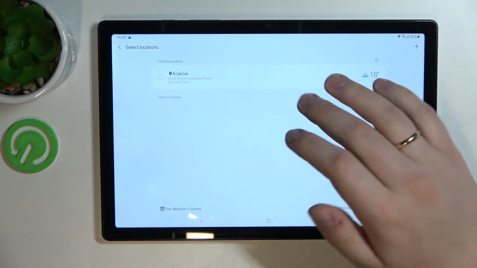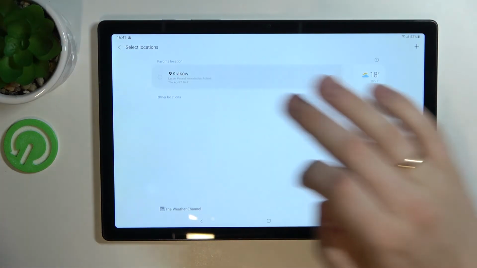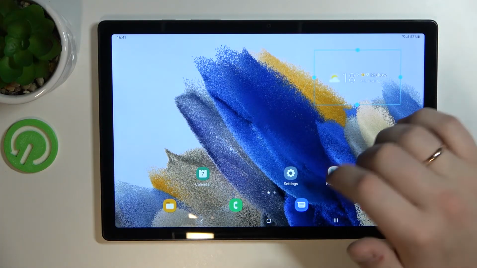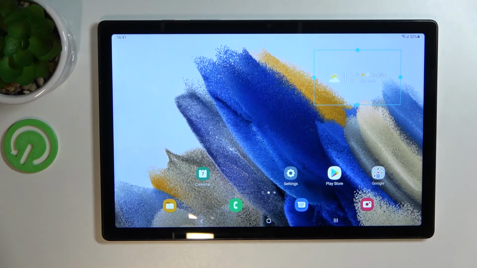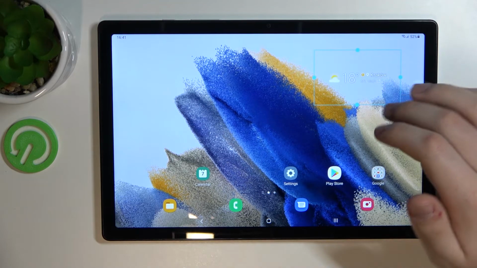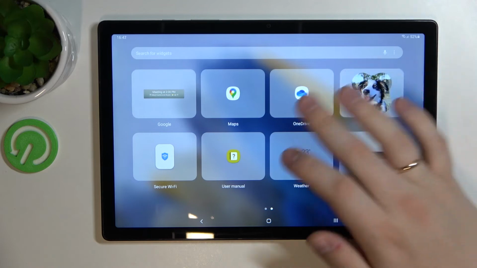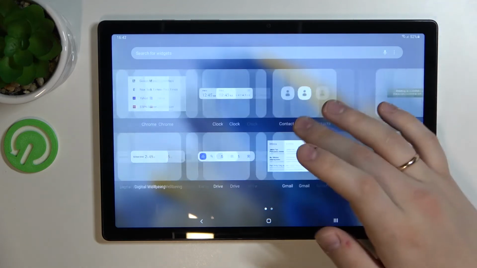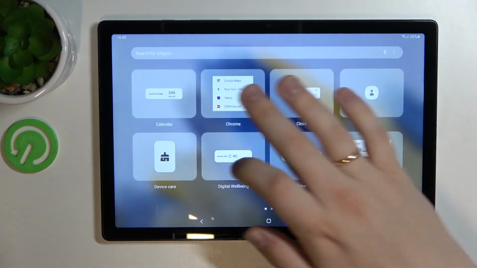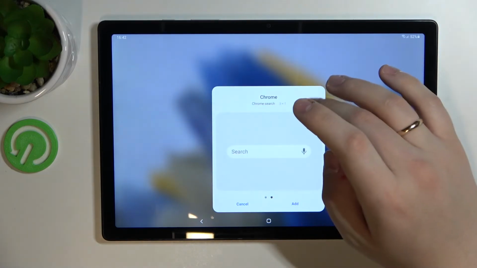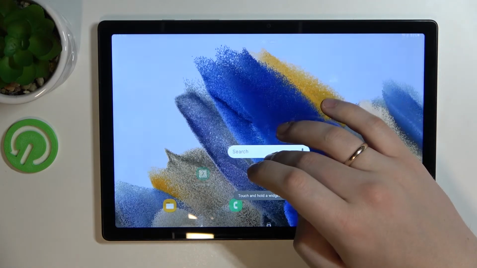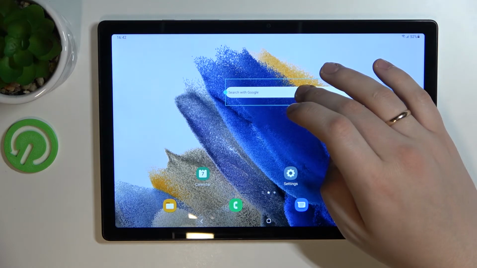After that, the device will ask you to pick the location of the weather you would like to be displayed on this widget. After that, you can get back to this menu and choose any other widget. For example, I'll go for Chrome and the Chrome search bar and put it right here.